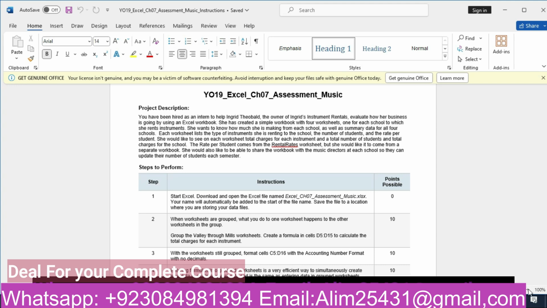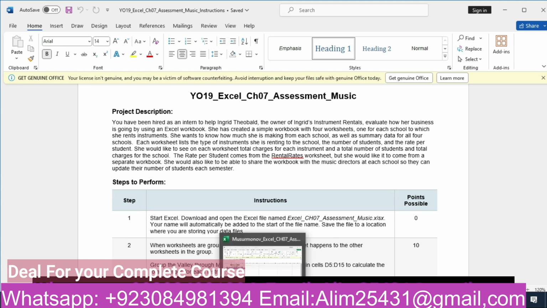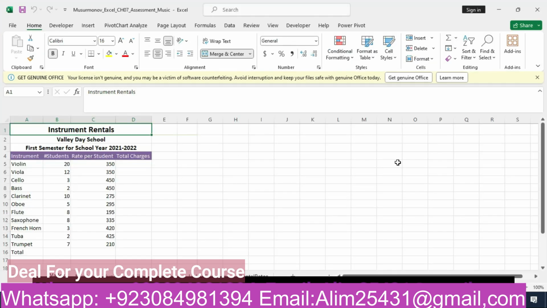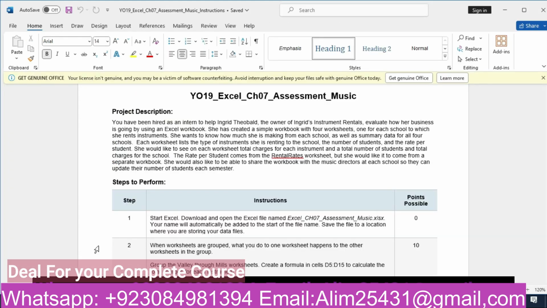So we will move to our first step now. Our first step is start Excel, download and open the file named CH07Music.xls. Your name will automatically be added to the start of the file name. Save the file. I have already opened the Excel file. This is our Excel file. So we will move to our second step.